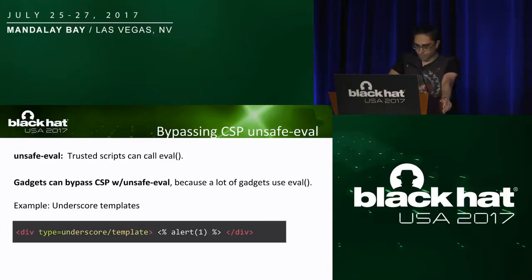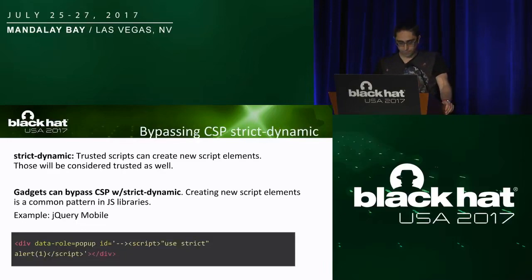Well, gadgets are the worst that could happen, maybe. It's pretty obvious how we can use gadgets to bypass the unsafe eval version of content security policy, simply because a lot of gadgets call eval on something coming from the HTML that can be injected by the attacker. As an example, the underscore library is a templating library as well. So we can simply inject an underscore template that contains this special syntax, the percent tags, and whatever is inside those percent tags will actually be passed to eval. So that's a very simple example.